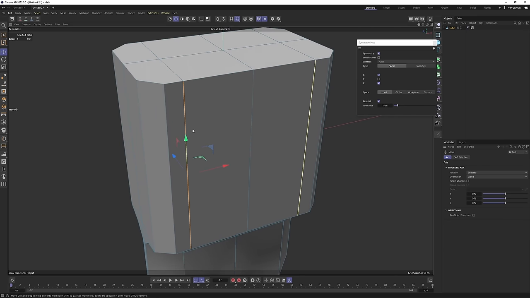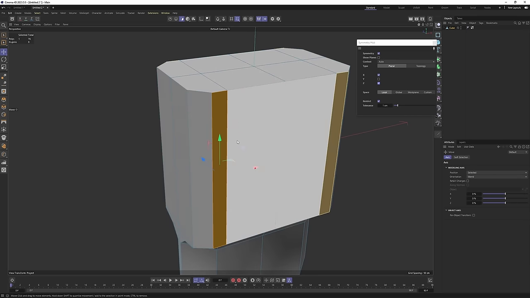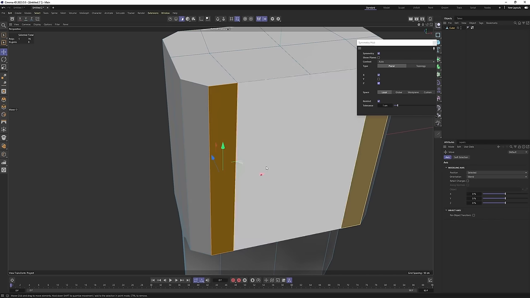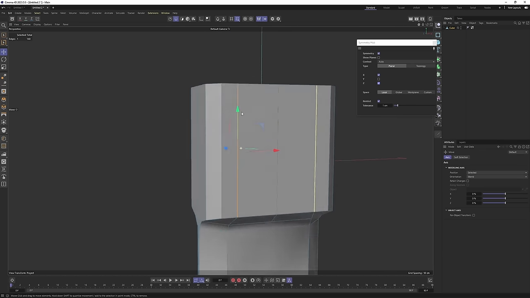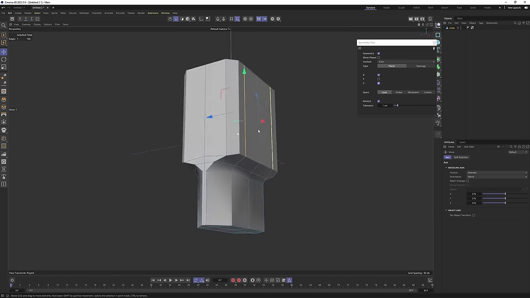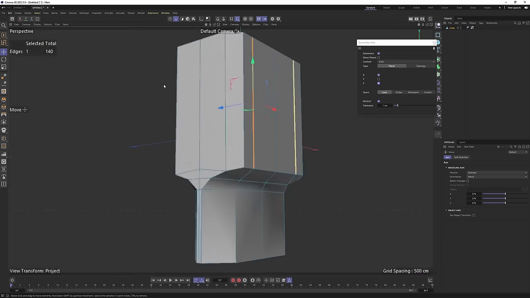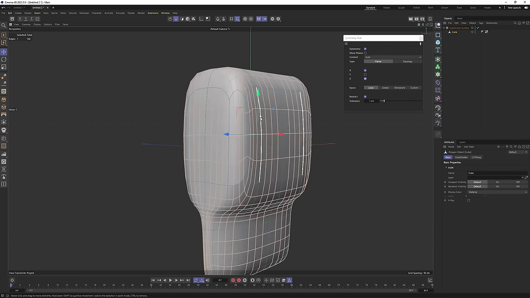Also, I want to slide this edge because I want these polygons to have the same size. So I will move this on the X just a bit. Doesn't have to be perfect. Something like that should be enough. And I believe this is gonna be it for the overall shape. Now let's put this one into a subdivision surface. Hold down Alt, select subdivision surface.